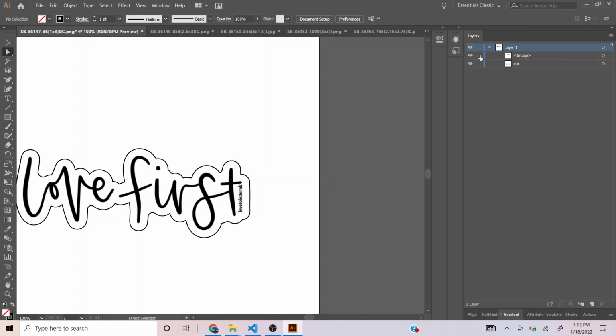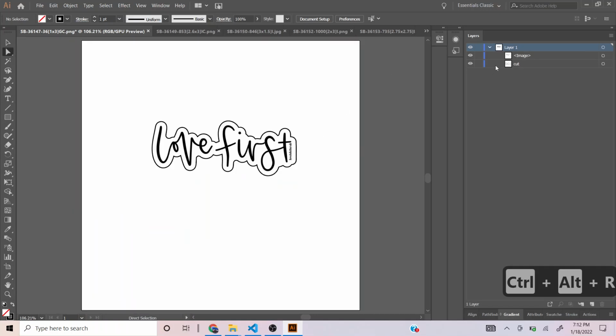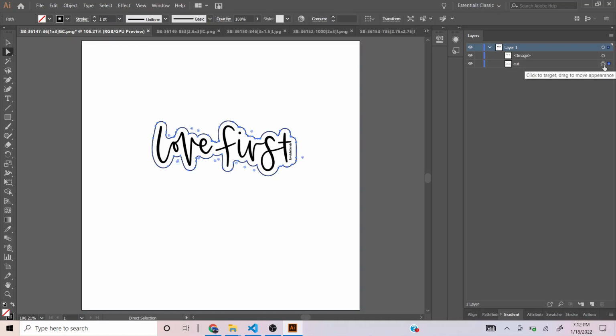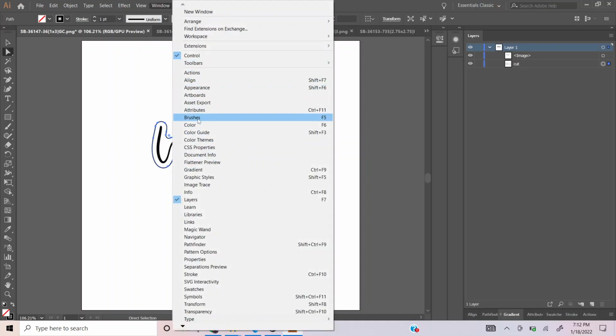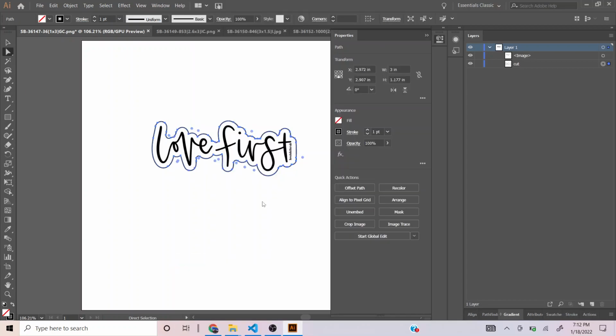So we're going to unlock the sticker, unlock the image. Now we're going to hit Control-Alt-R to resize it. Now that's important, that we always resize before we run the sticker. And now that it's resized, we're going to check that it's resized by checking the properties panel, which you're going to want open.